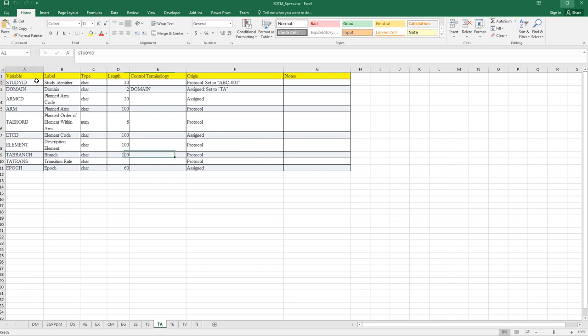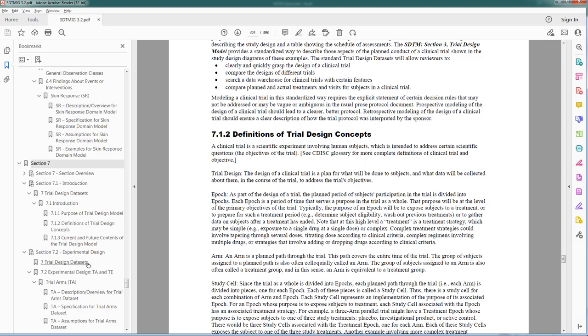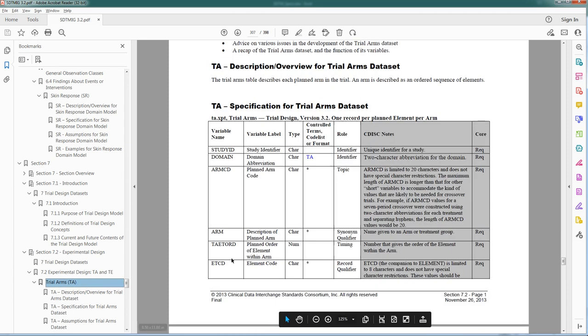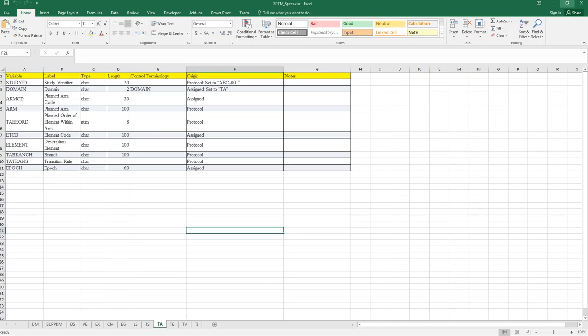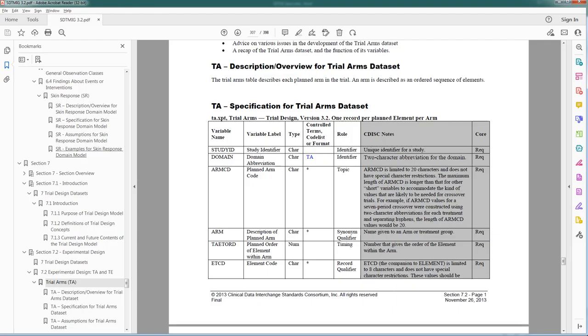So what are they here? Study ID, domain, arm CD, arm, TAERORD, then ETCD, the element, then TABRANCH, then TATRANS, then epoch. Actually, these we got from the SDTM implementation guide only. We are talking about the trial arms, so go to TA. Here we made a mistake. It is TAETORD: planned order of element within arm.